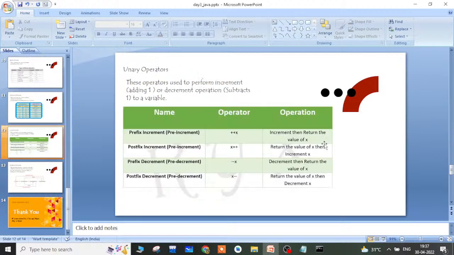And then the unary operators are like your increment and decrement operators. We can use the plus plus or minus minus operator for performing the increment and decrement operations. So the plus plus operator is said to be an increment operator, which is going to add 1 to the variable. Whereas the minus minus operator is said to be a decrement operator, which is going to subtract 1 from the variable.